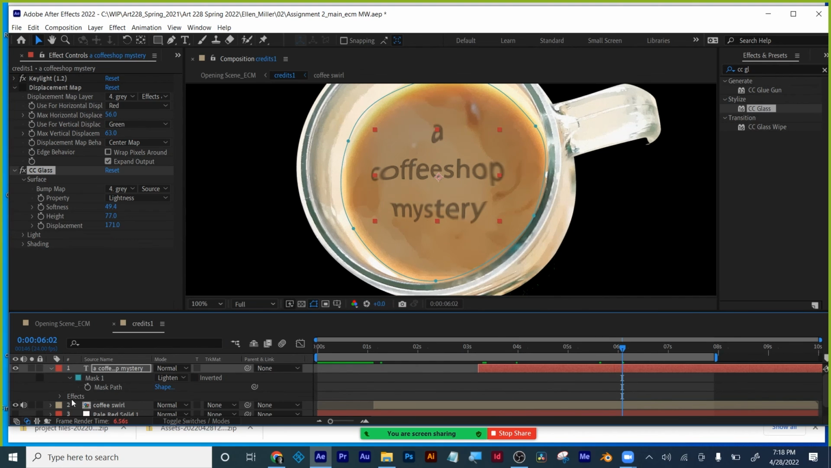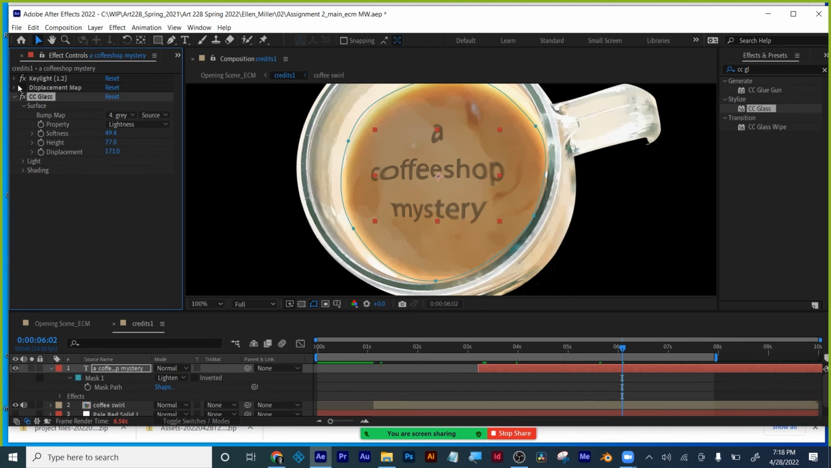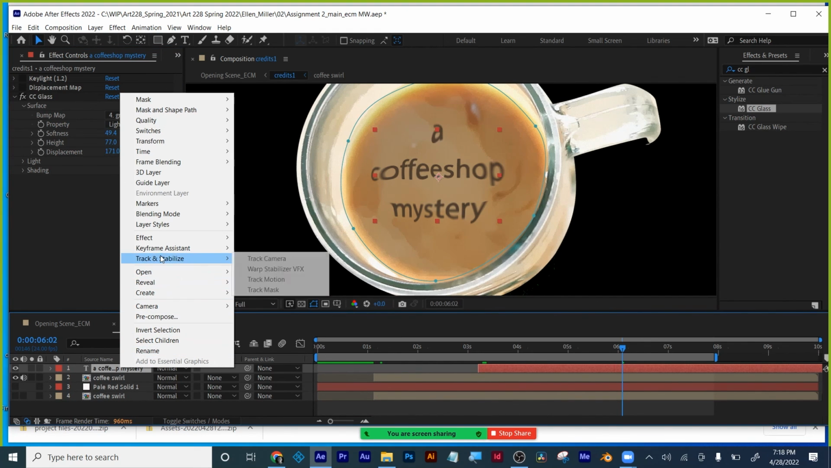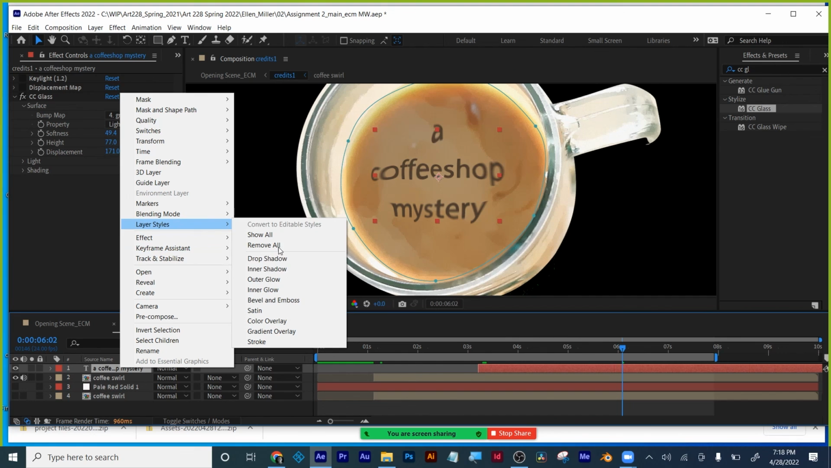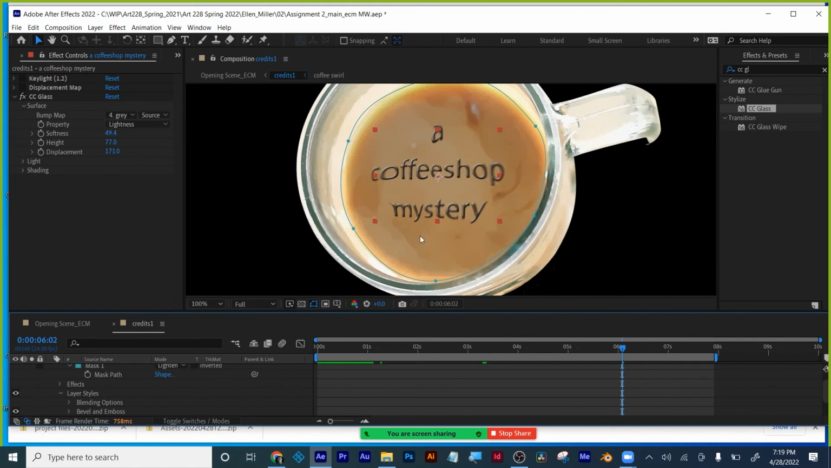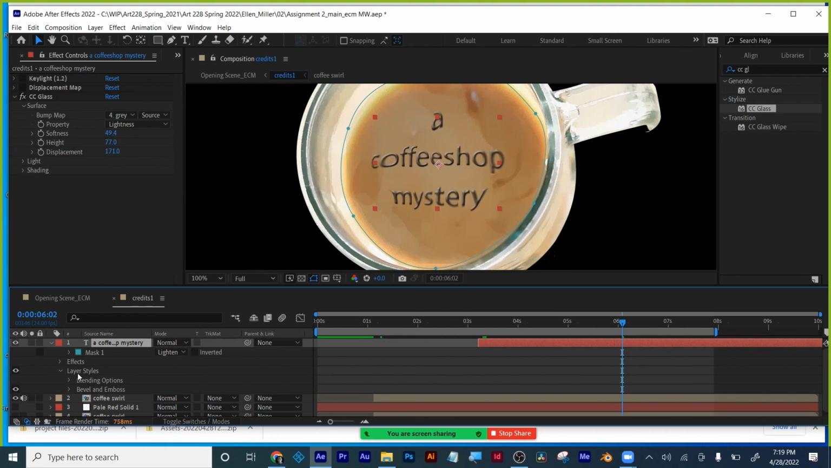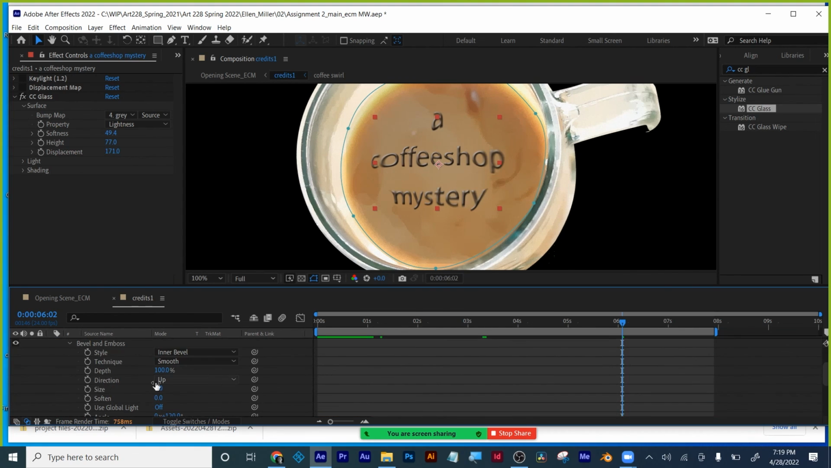And in addition to that, let's take a look. I'll turn key light off on that type. I'm going to right click, go to layer styles. Let's try bevel and emboss, because we had that before. See, bevel and emboss gives you some shadow and some highlight to it. A little bit of depth and dimensionality. And we can change the color of that bevel.